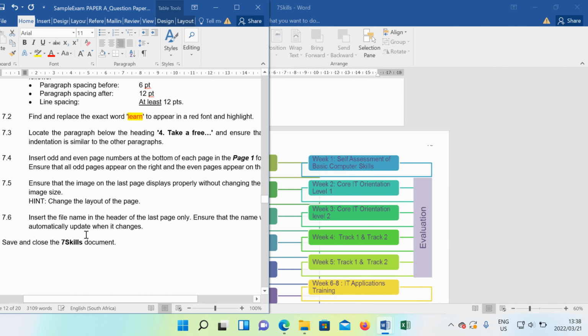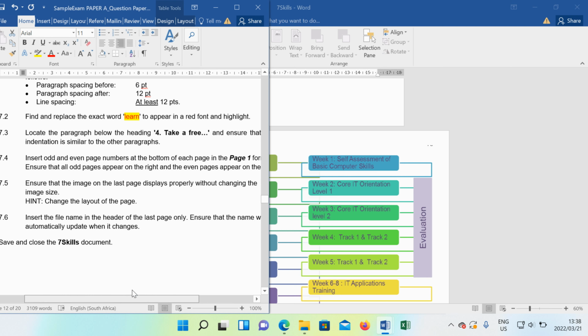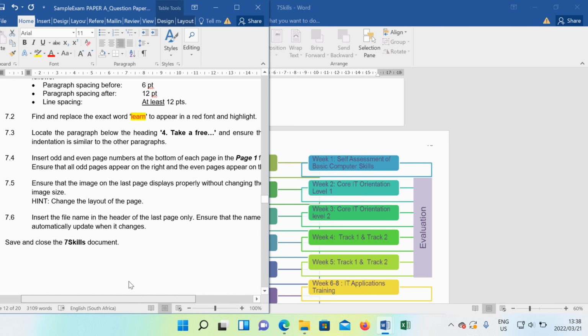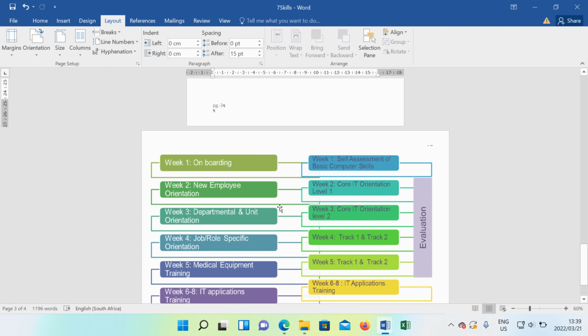Okay, let's look at the last part of question 7. It says insert the file name in the header of the last page only. Ensure that the name will automatically update when it changes. Okay, so you need to insert the file name in the header. So it's the 7 skills. That is what we want. I'm just going to copy it here. You'll have to type it in because you won't have the digital copy in front of you.